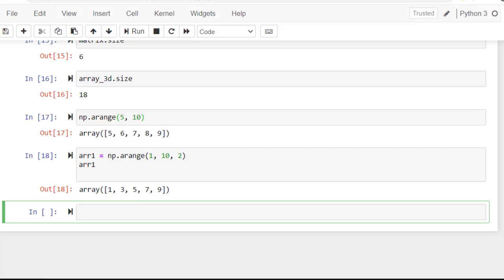Similarly, if I want to create an array with elements between two numbers, then I can use the linspace function. This function will create an array whose elements are evenly separated from each other. Let's try this. np.linspace, and I'm passing these three arguments. The first argument is the first element value, and the second argument is the last element value. And in between we should have a total of 6 elements. So our created array, array2, will have a total of 6 elements.